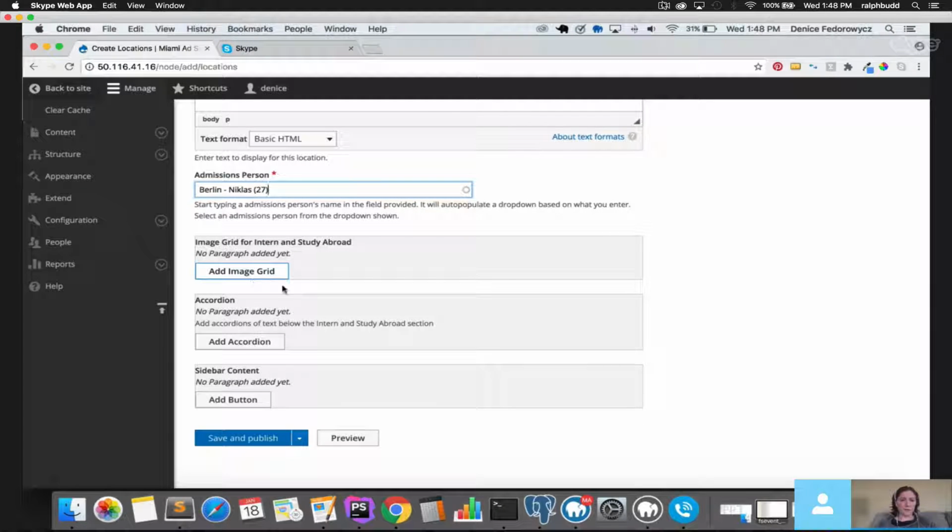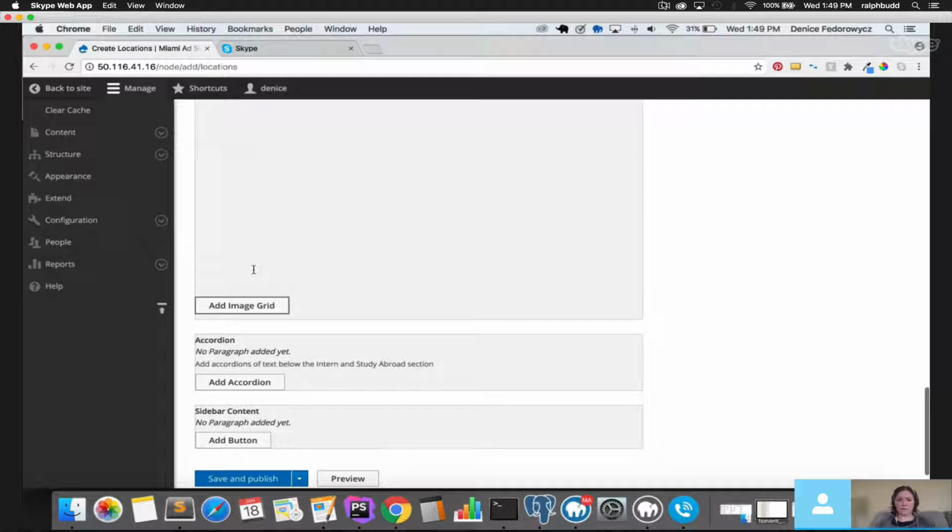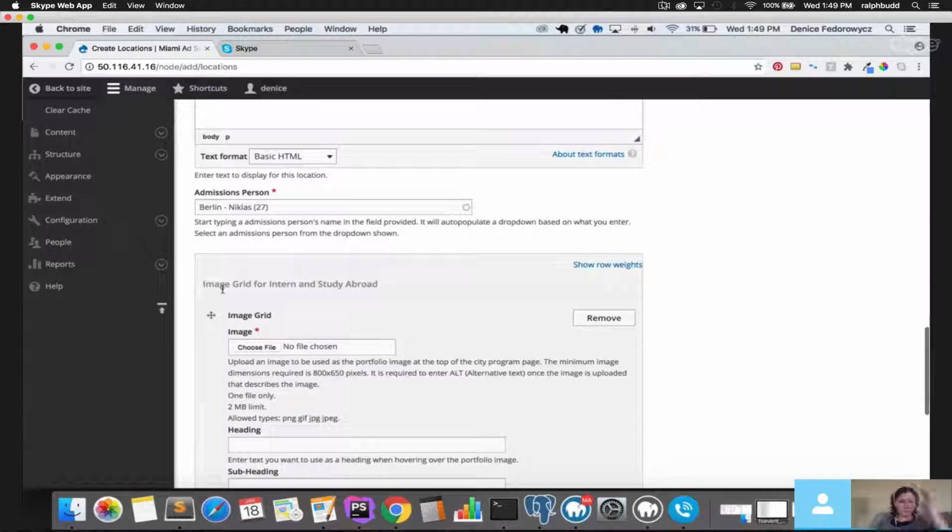The image grid. So this here is on the locations page. There's actually going to be the intern and study abroad section, which is going to be that image grid that you see on some of the other pages where it's like 6 images. Correct. So that's what this is right here. All right, so we'll probably want to relabel that as well. But I'll find you the label.